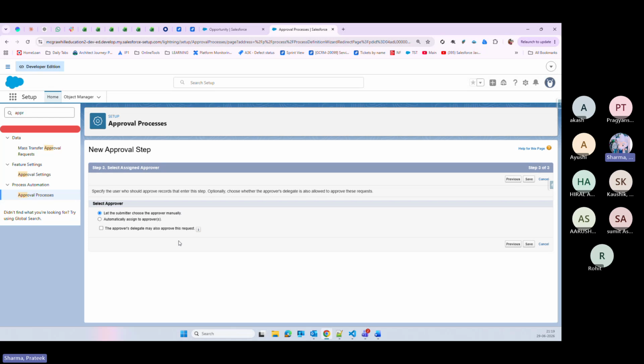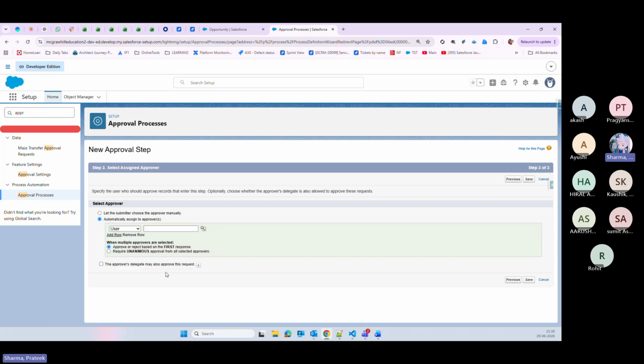So now there are two things. At the time of submitting the record for the approval process, the user can choose the approver manually, or you can automatically assign the approver. If you choose the second option, so let's just automatically assign the approver.